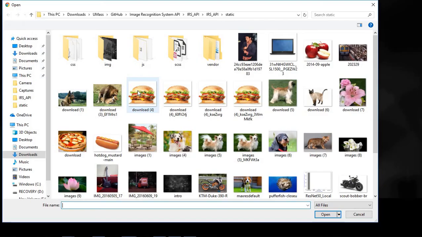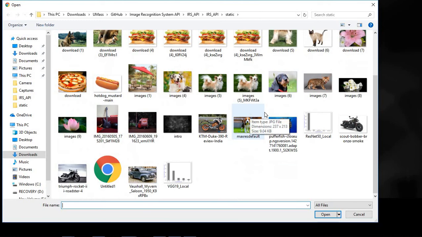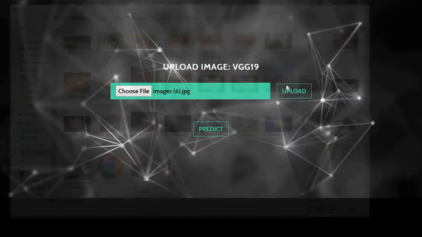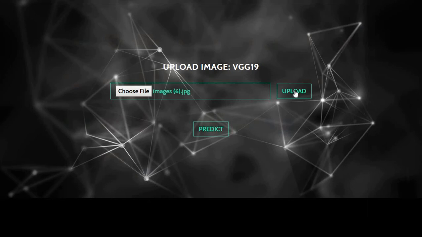Choose file. Let's select an animal this time. Let's go with this one, this dog right here. Upload, predict.